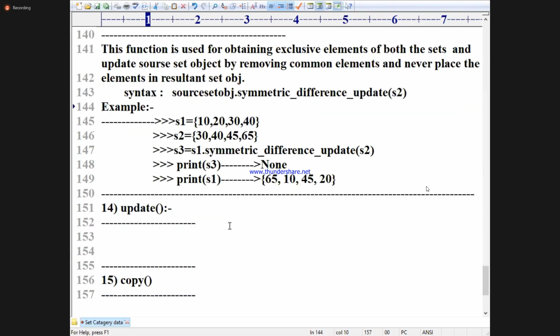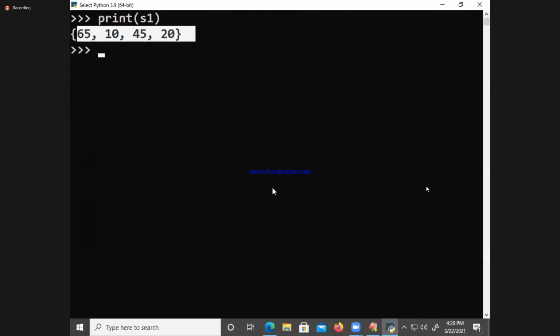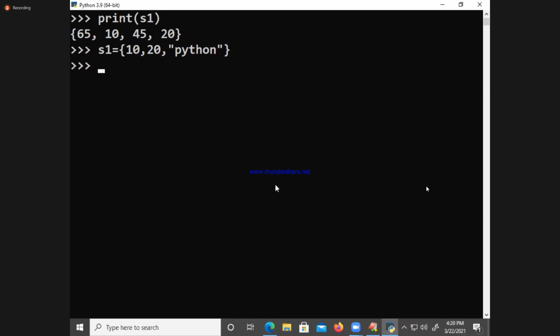Okay, coming to the next one, the update function. Let's watch this example. S1 is equal to, I told you yesterday, some elements 10, 20, and Python. Some value is available. There is one more set S2, which has 100 and Java. Now I want to update the S1 set with S2 elements. How do you do it?